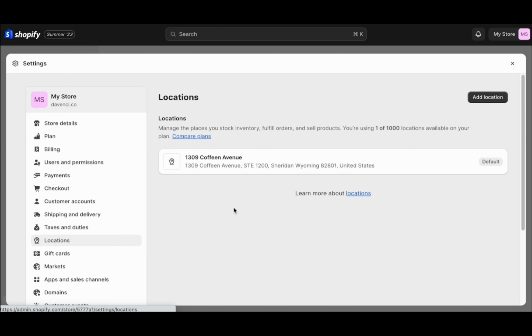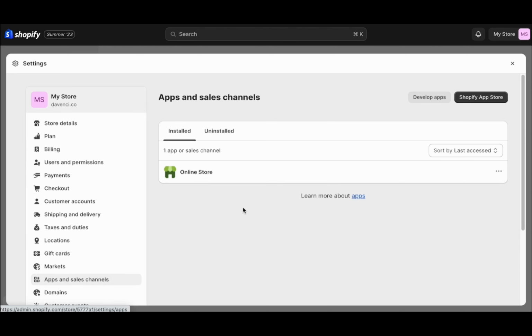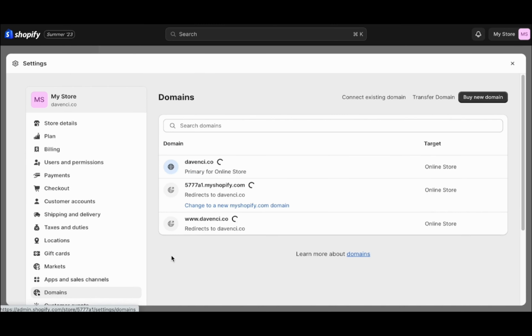Next, you have locations. So in here, this is the location of your store. Then you have gift cards. So in here, you can manage the gift cards for your store. Then you have apps and sales channels. So these are all the apps you have on your store. We're going to install more in a separate video. And then you have your domains. This is where you purchased your domain from.